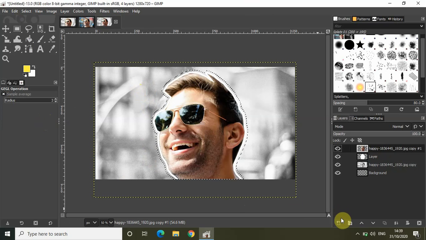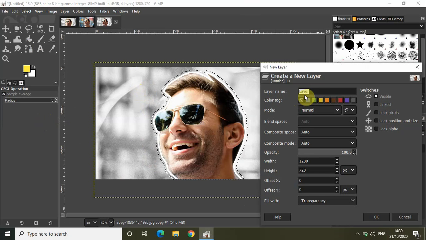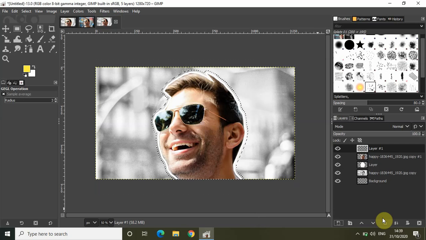And now let me just again create a new layer. Let the layer name be layer only and fill with be transparency. Let me just quickly click on OK. And now again let me just drag this layer beneath the first layer which I created.